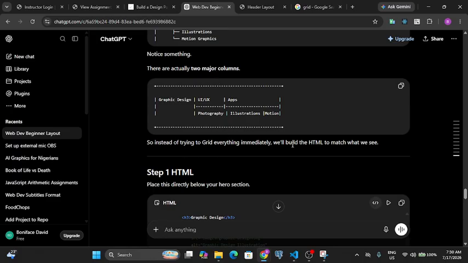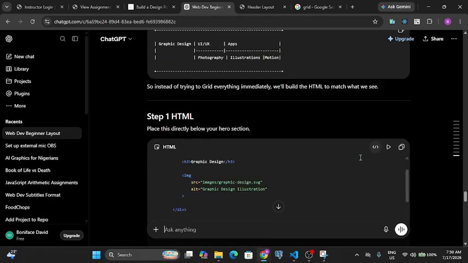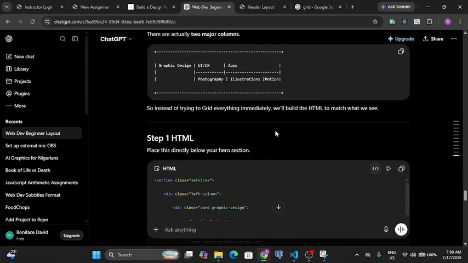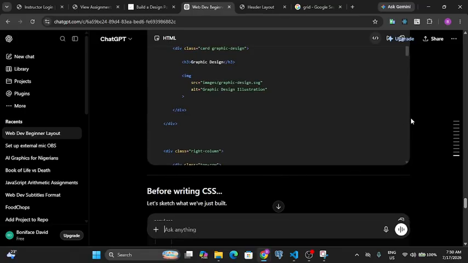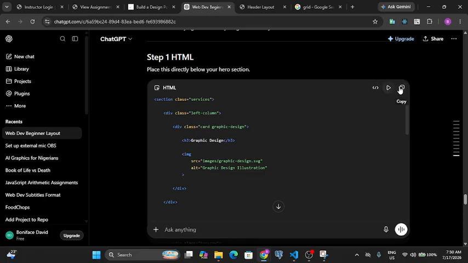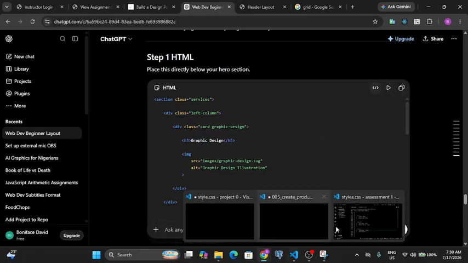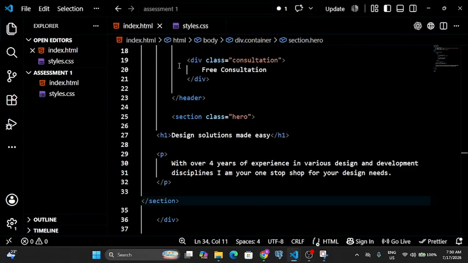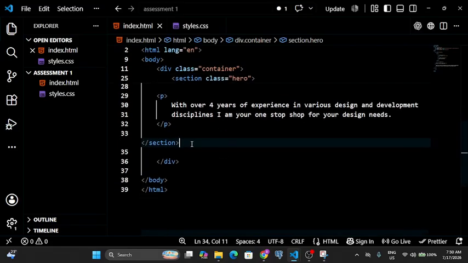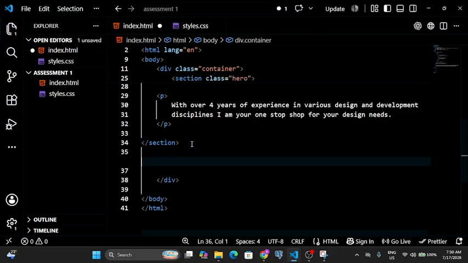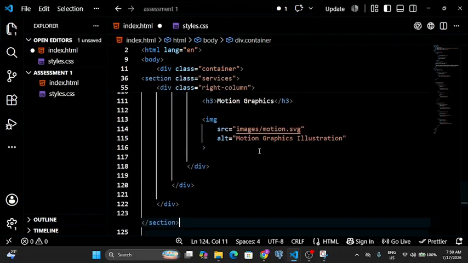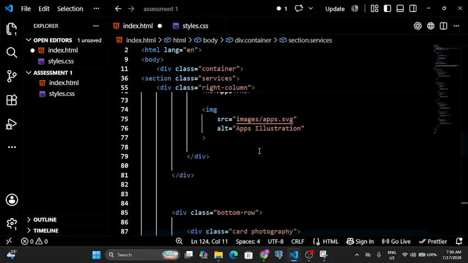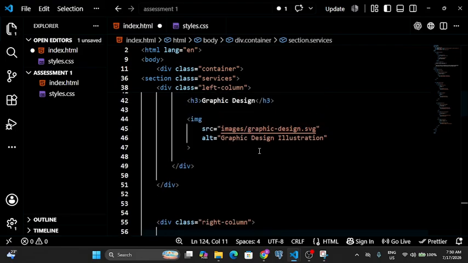Instead of trying to grid everything immediately, we'll build the HTML to match what we see. Place this directly below your hero section. All right, whatever it does, we could just use it like that, and we'll still try to fine tune it. Let's see how it goes. So we come directly below the hero section and paste.